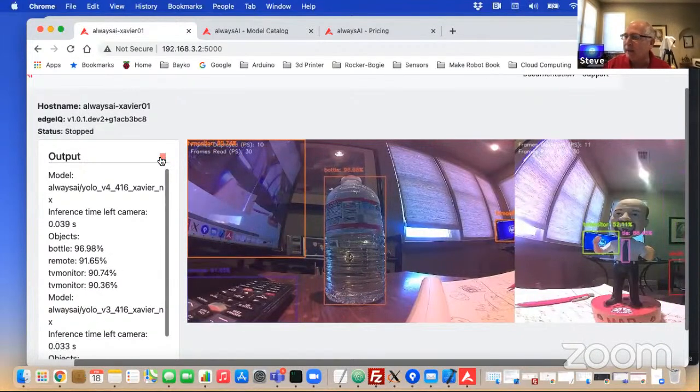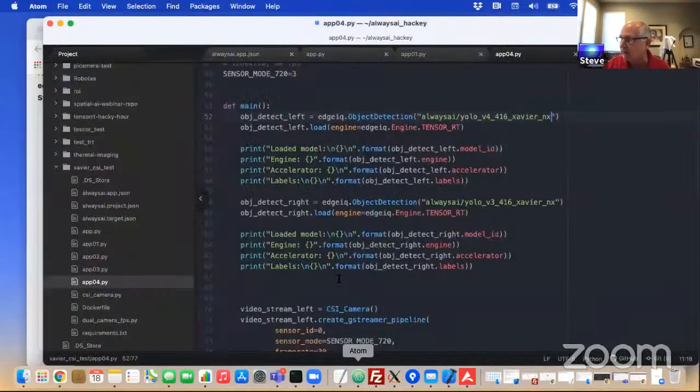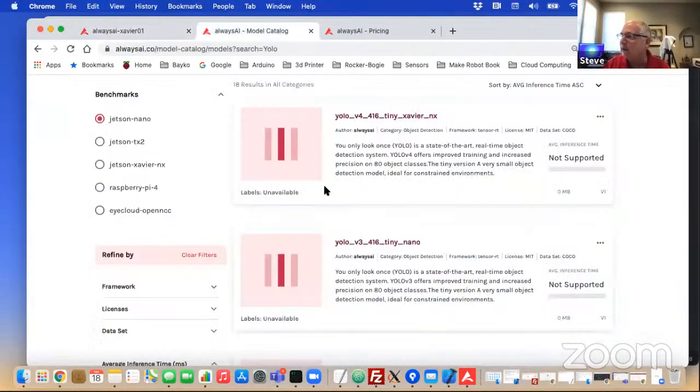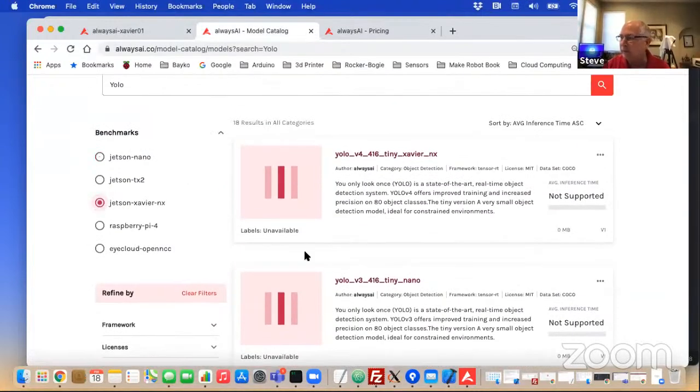So let's go ahead and move forward and make some changes to the code. What we wanted to do is go to the model catalog and go through the steps on it. So we're going to go to Xavier here.